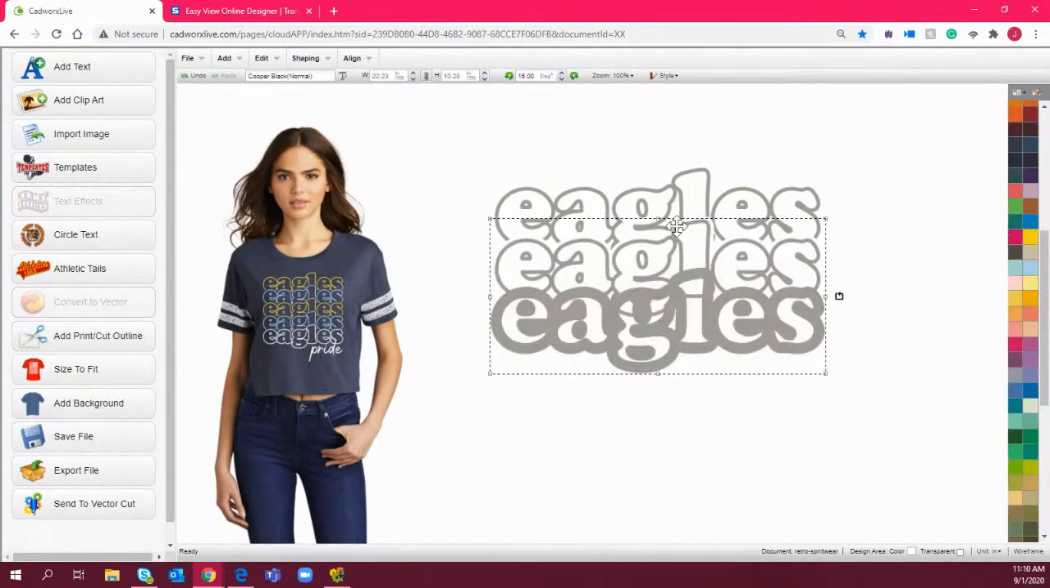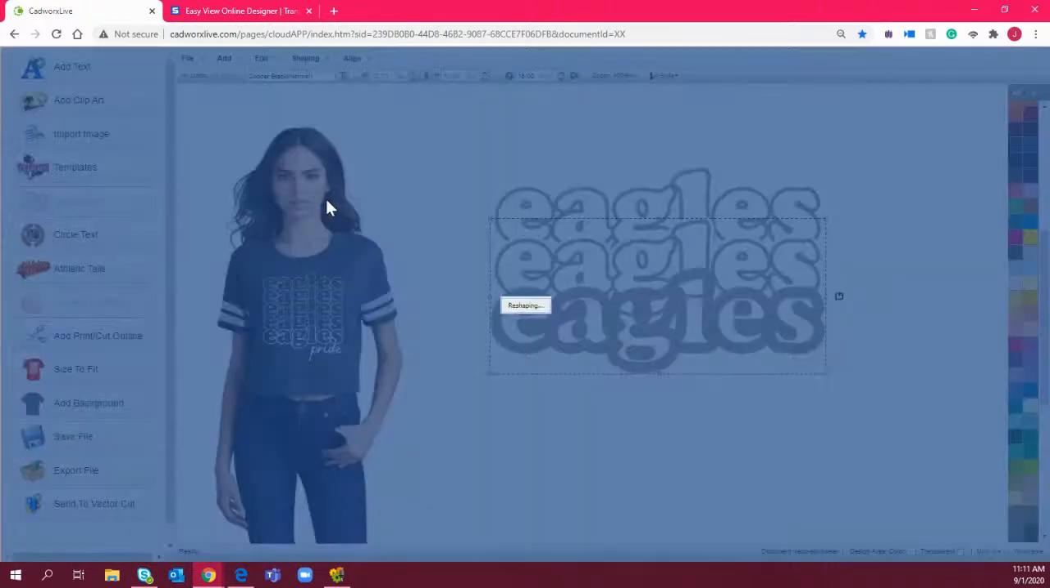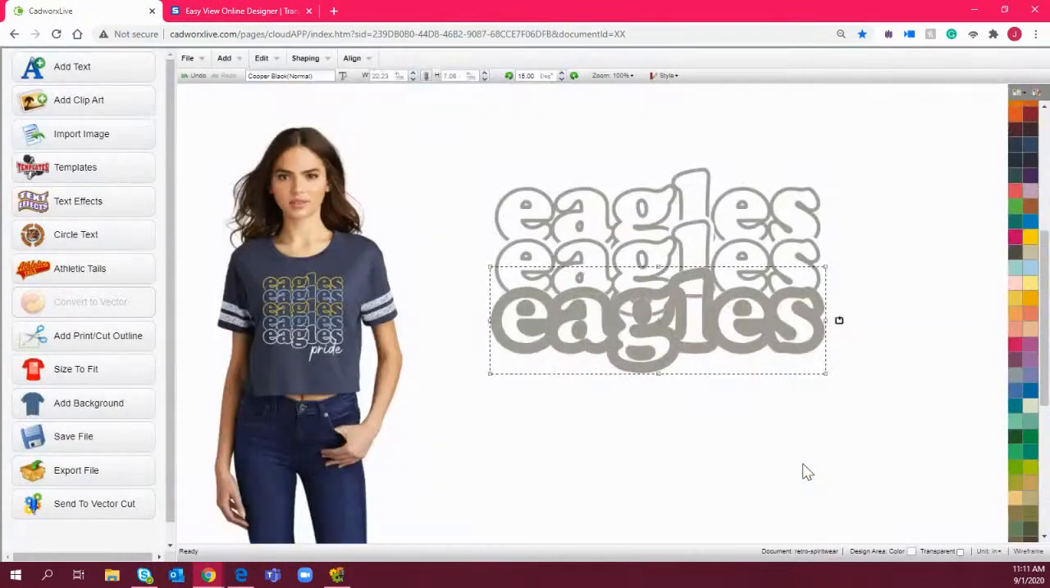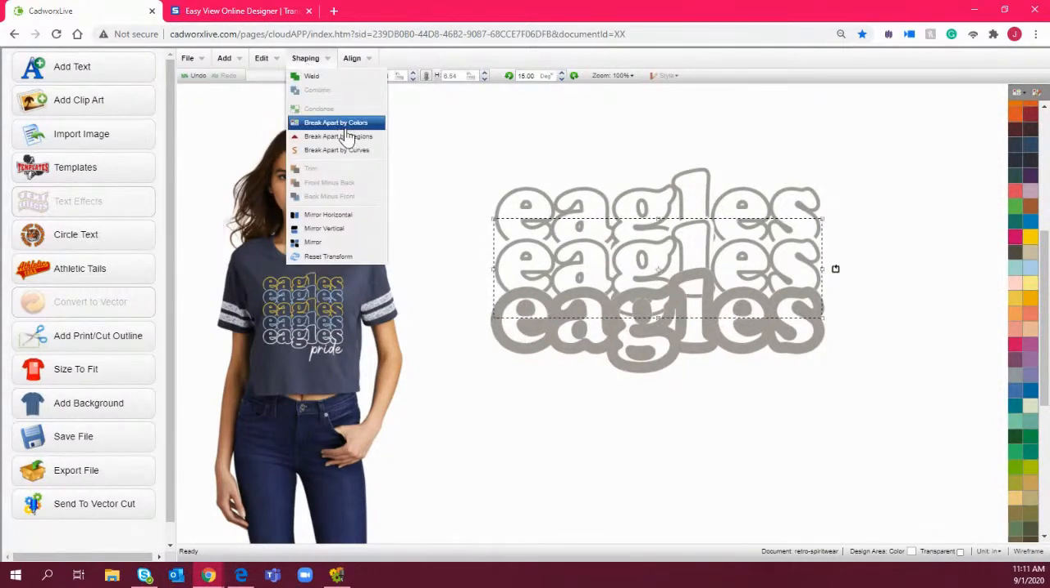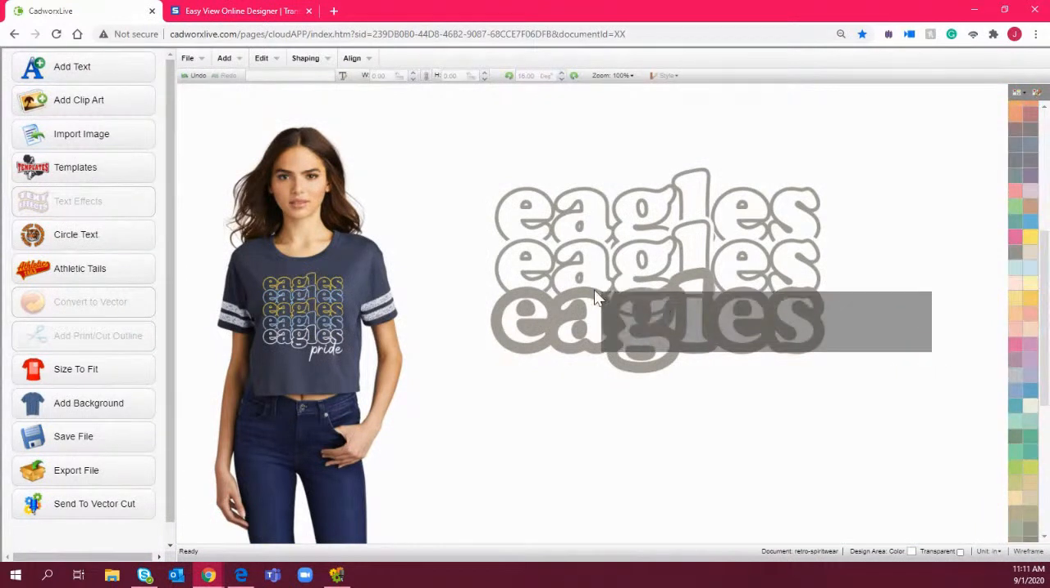and then I'm going to select the bottom two and punch through those. So once again, being able to punch through is just under shaping and doing the back minus front. For those of you that follow a lot of our CadworxLIVE tutorials, I'm sure you've seen us use the back minus front feature a lot to create knockout designs. So if you guys are interested in seeing any of those, be sure to check out Stahls TV. That's where we have all of those tutorials at.